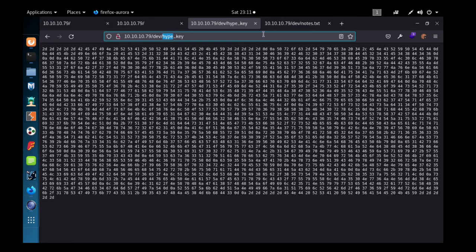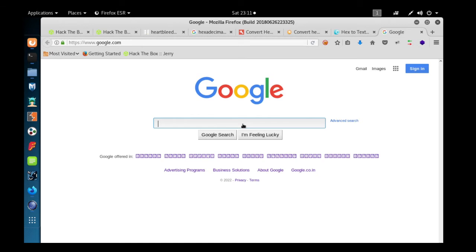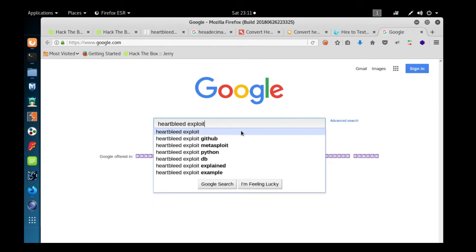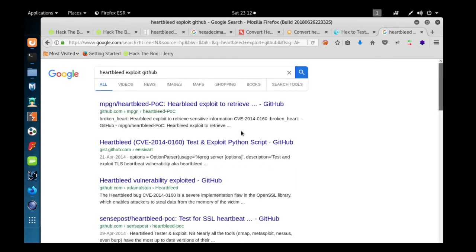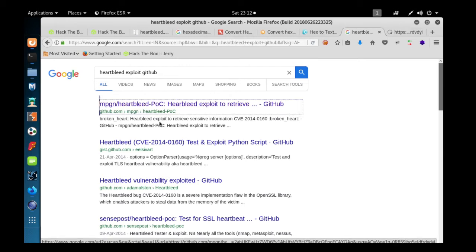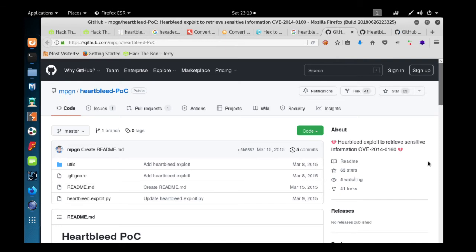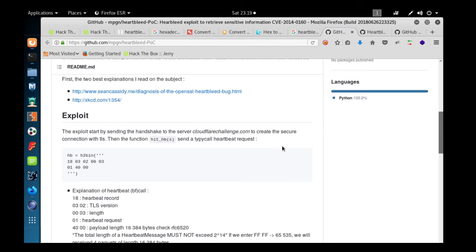We'll go to Google. What we want is a Heartbleed exploit, maybe on GitHub. So we got the first link, then the second link, and the third link. This is the exploit, a Heartbleed exploit to retrieve sensitive information, CVE-2014-0160, and this is the exploit.